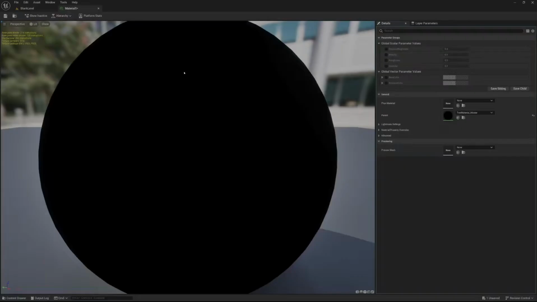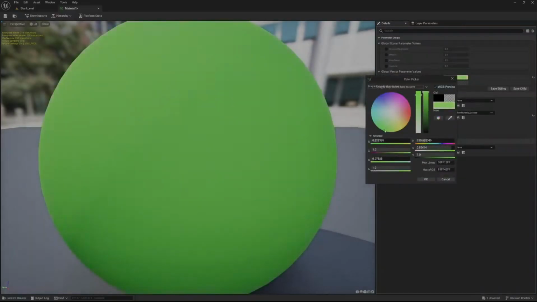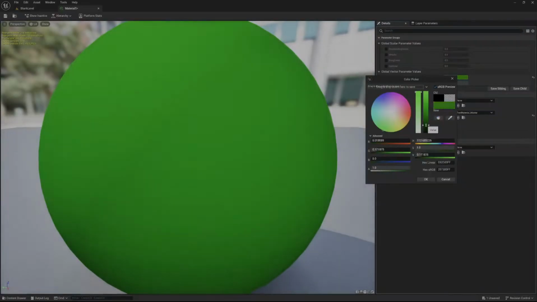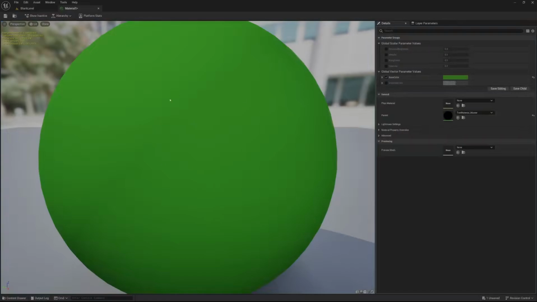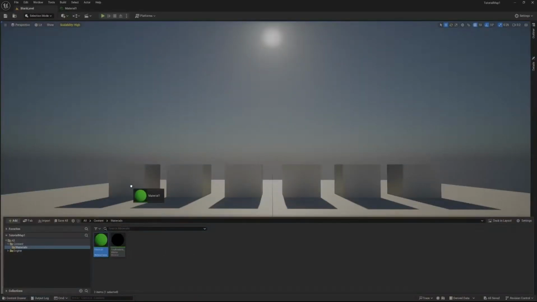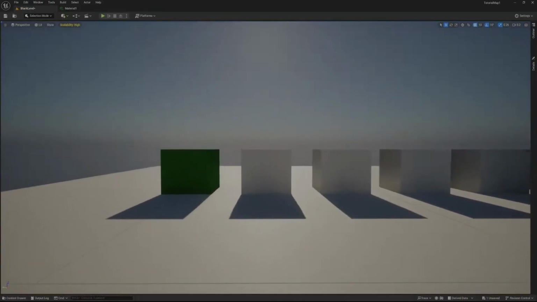So now let's say we want to make this green. So I'm going to click on the base color here, and then I'm going to make it green. And let's make it a little darker so it's just easier on the eyes. We can hit OK on that. So there it is. It is now green. And let's go ahead and check. If I drag this out onto a cube, we now have a green cube.